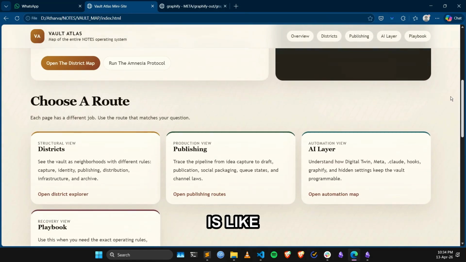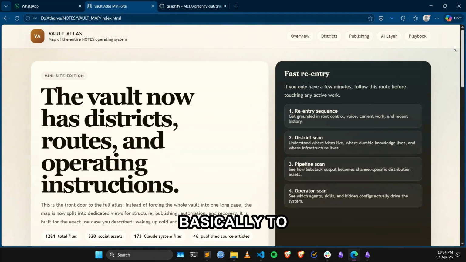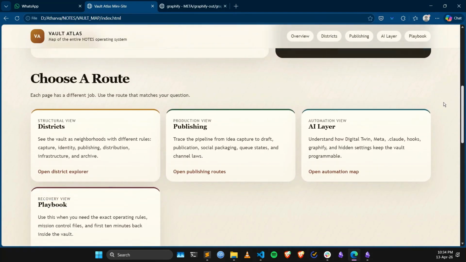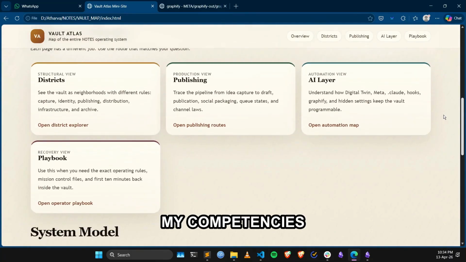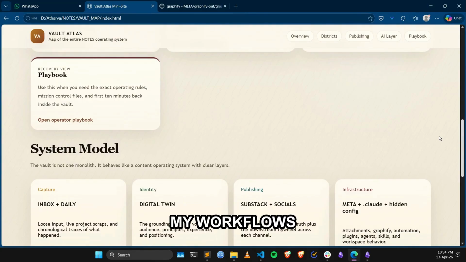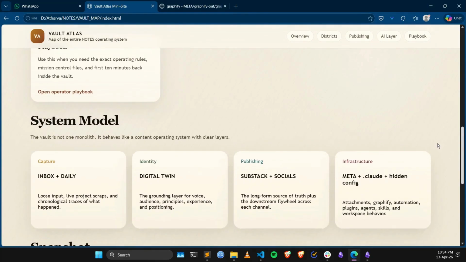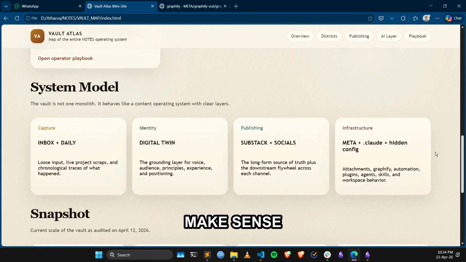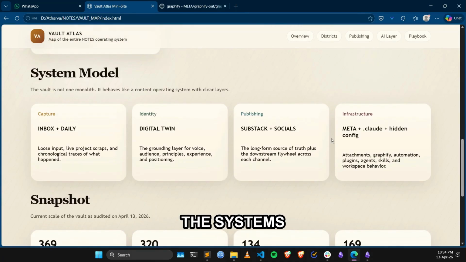So this is like an HTML view that I've created of all my vault nodes. To simplify the explanation, a vault is where I store all of my knowledge base, including who I am, what I do, what are my competencies, what are my workflows, my emails, my meeting transcripts, everything and anything that you want to make sense out of, you store it here. So yeah, coming to the systems model, right?